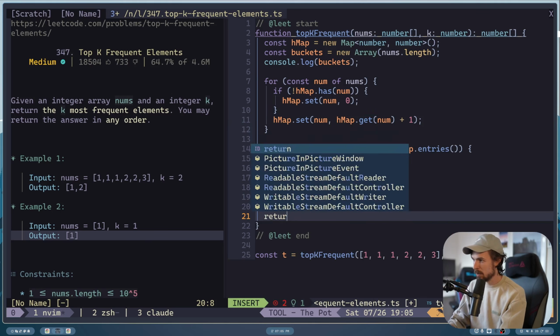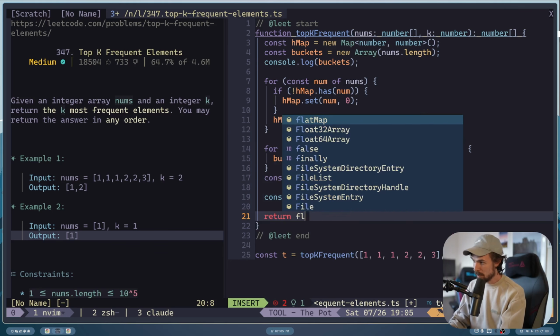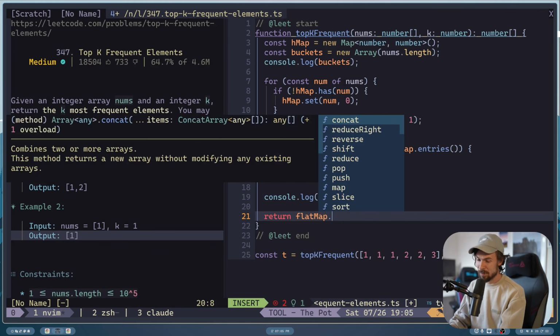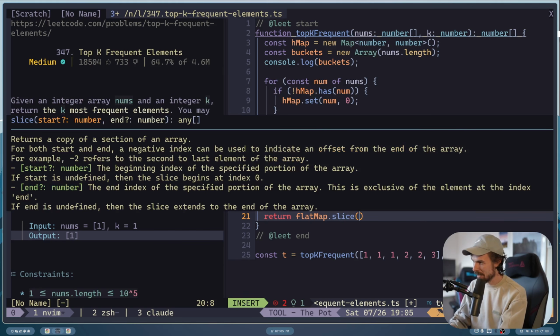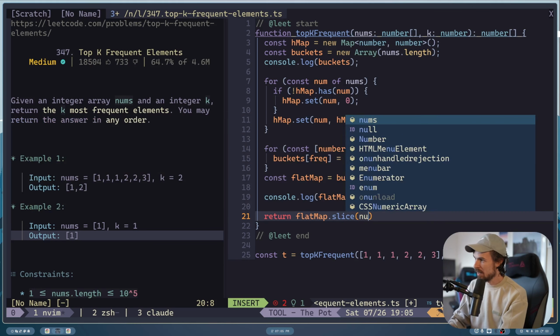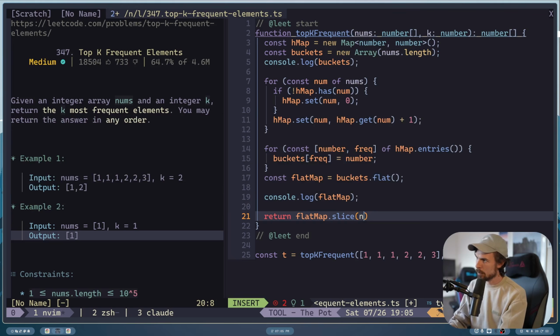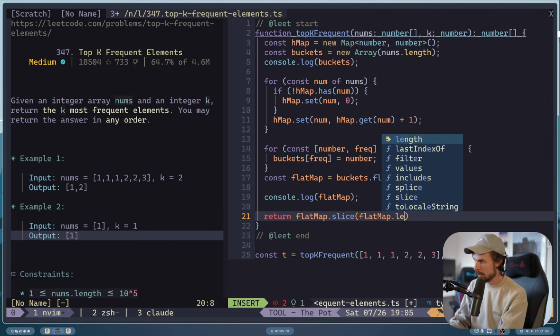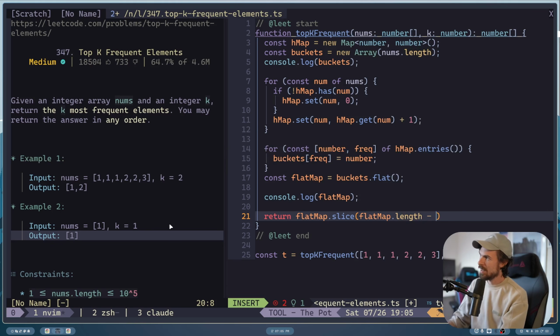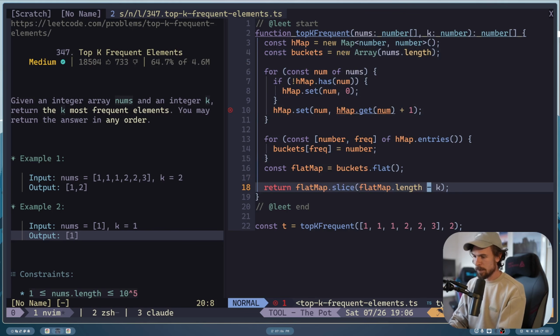So now all we need to do is simply return flatMap dot, and if you remember, we can use slice to just cut a portion of this array. Simply do the length of this flatMap, and we can minus the k, the target that we're looking for. So if we want 1 number, 2 numbers, etc. So I'll do k. And there we go, that should be working just fine.